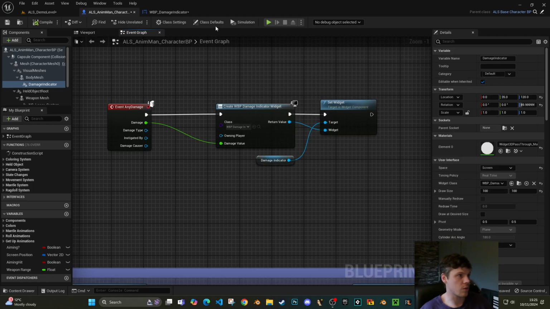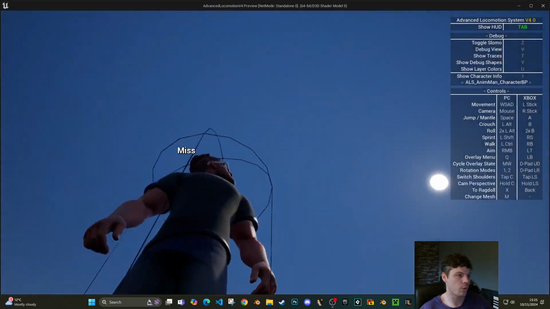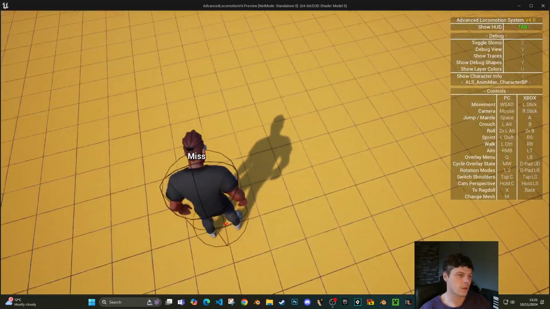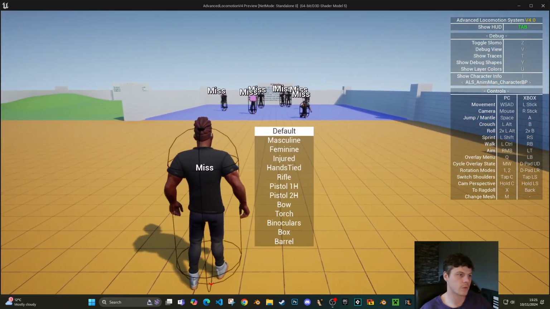So let's just see what happens. And then we need to remove it after a period of time. So at the moment we've got miss. And as you can see, because it's on the screen, you can always see it, which is nice in some respects.